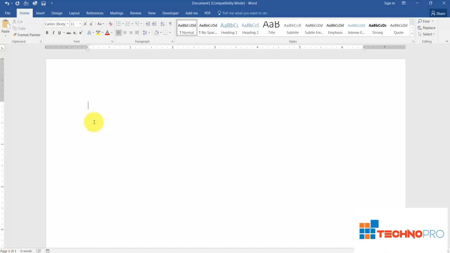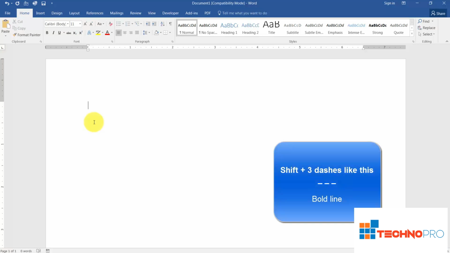And here's how you type bold lines. You're going to do underscores. Hold Shift, hit 3 dashes, let go of Shift, and Enter. And now you have a bold line.